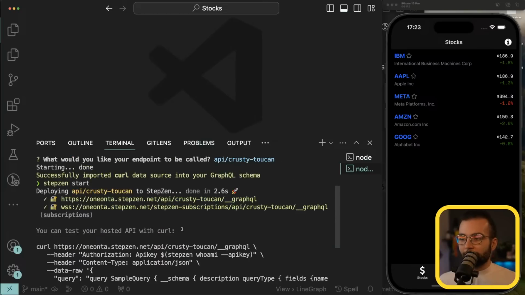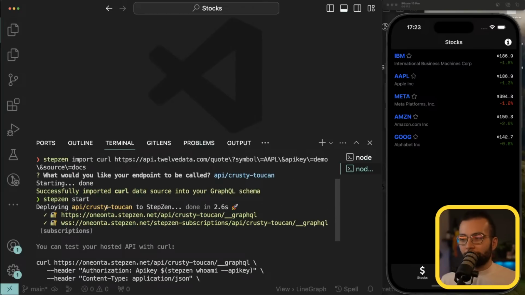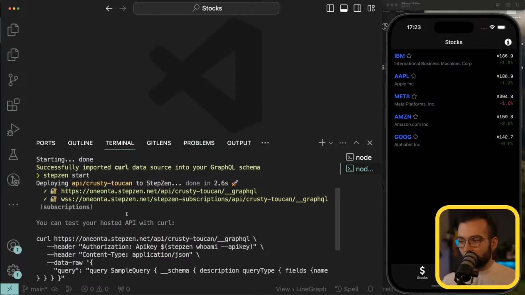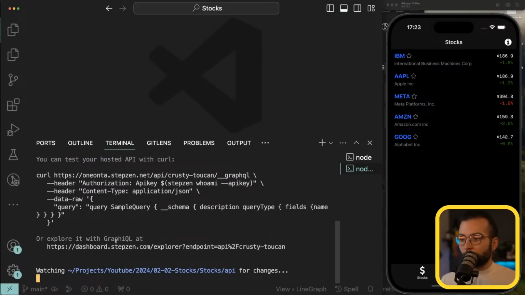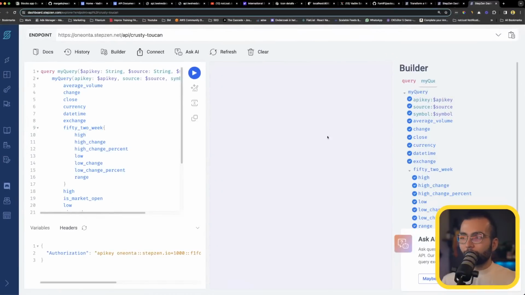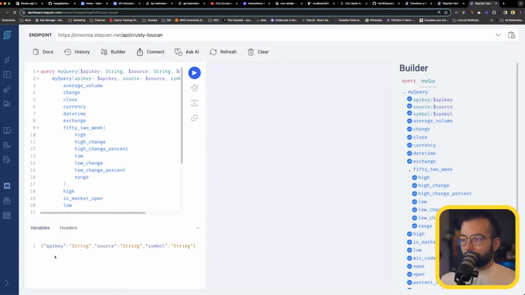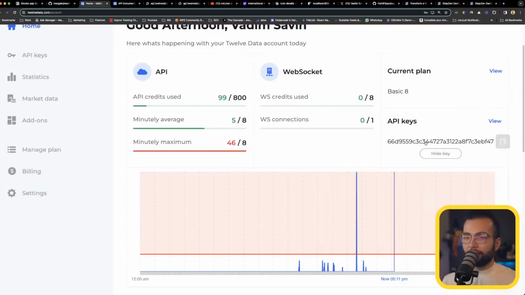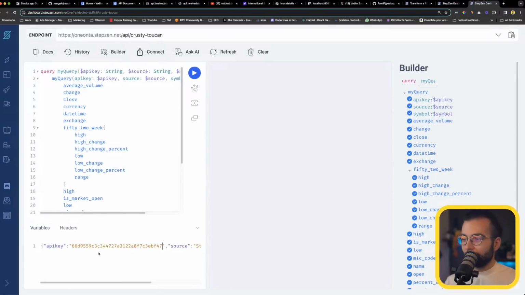What's happening here, StepZen is going to deploy the imported schema to StepZen Cloud, and at the end we are going to see this graphical URL that we can press and open in our browser, and through this URL, through the dashboard, we're going to be able to interact directly with our API. If I go to variables, I see here that we need to provide an API key. So let's copy the API key from TwelveData back to here.